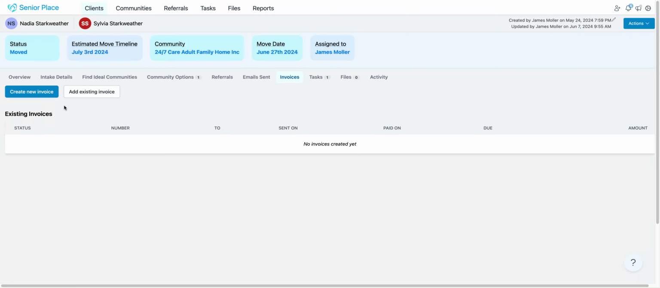Please note that if you want to connect an existing QuickBooks Online invoice, you can do so by clicking Add Existing Invoice. In general, we would recommend starting the invoice creation process in Senior Place since it will automatically create a linked invoice in QuickBooks Online.